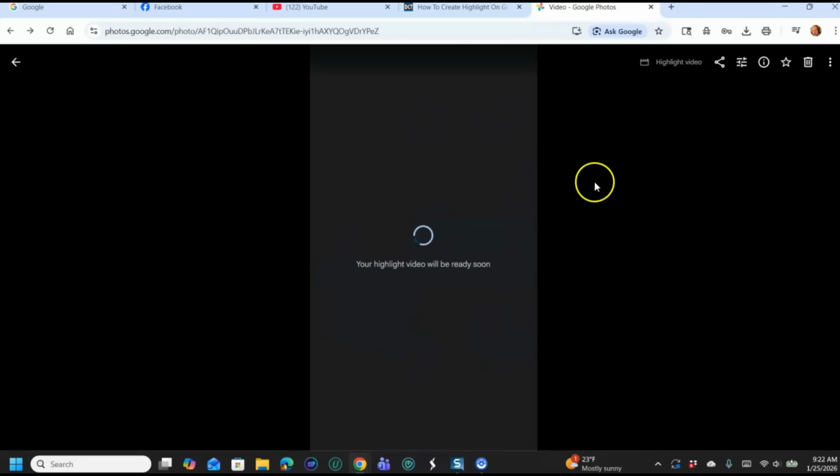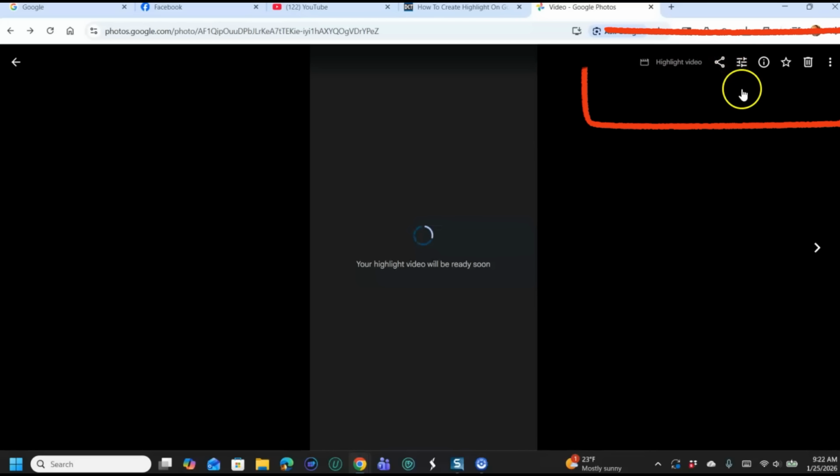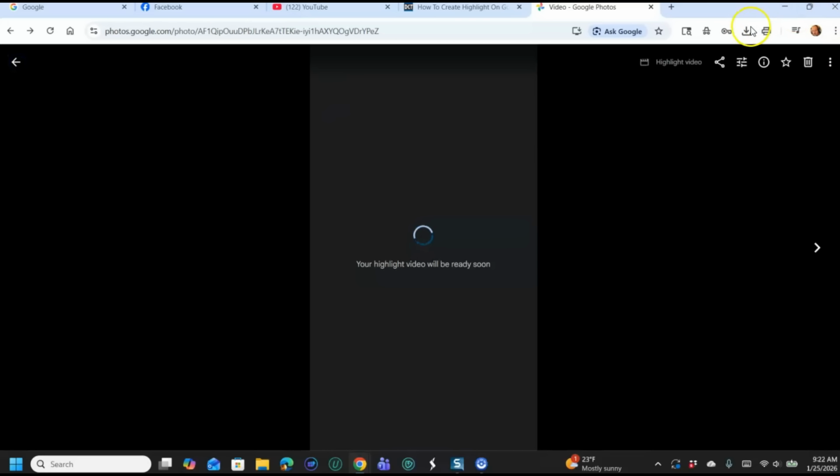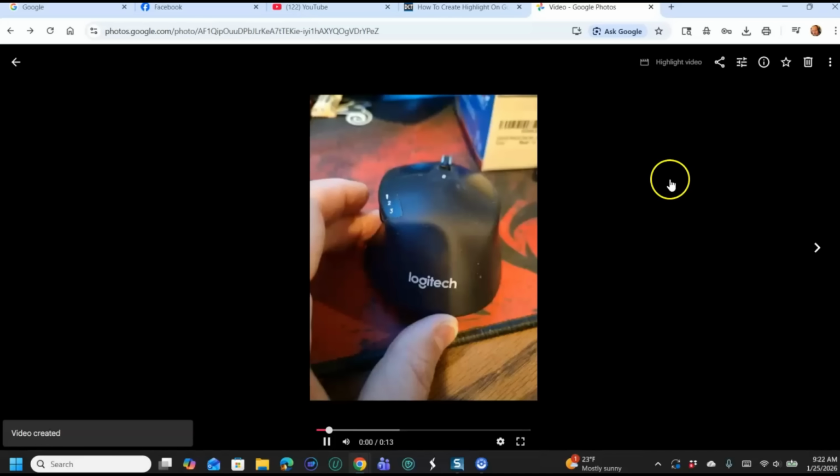Once it's done, you're going to get some options on the side here. You can share it. You can do some edits on it, which I don't think we need to do right now, but we'll click it anyway while it's doing that. It will let you go back into editing it. That's pretty cool. Info about the thing, you can favorite it like we did before on some other videos, and you can trash it. That's pretty much how easy it is to make a highlight.